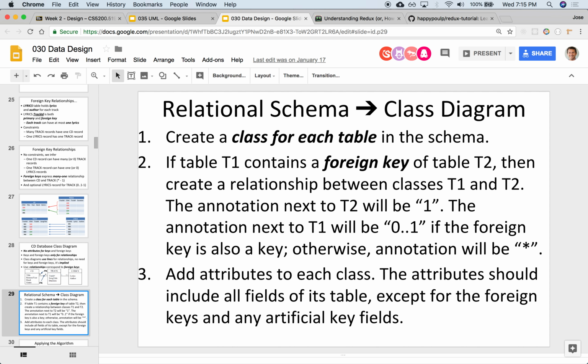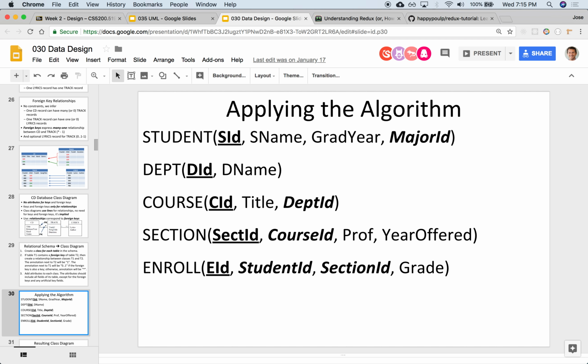So add attributes to each class. The attributes should include all fields of the table except for the foreign keys and any artificial keys. So don't capture those, since they have already been captured in the line. So let's take a look at this.